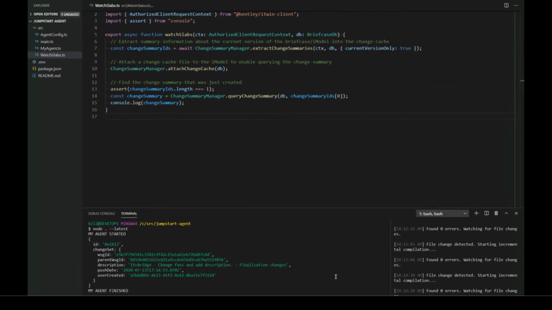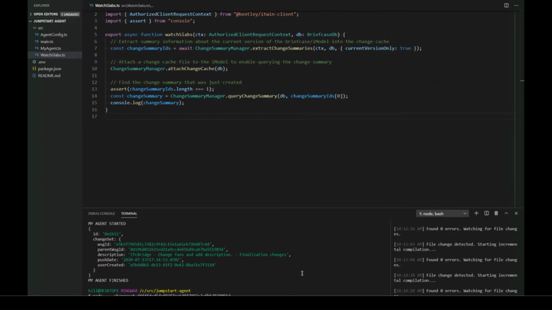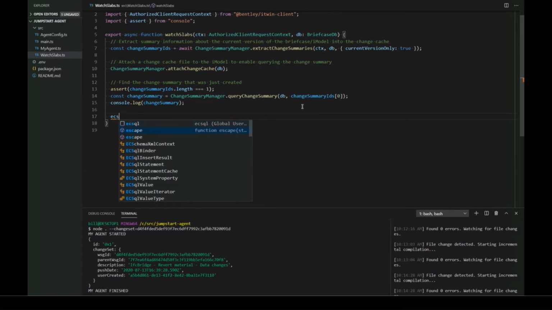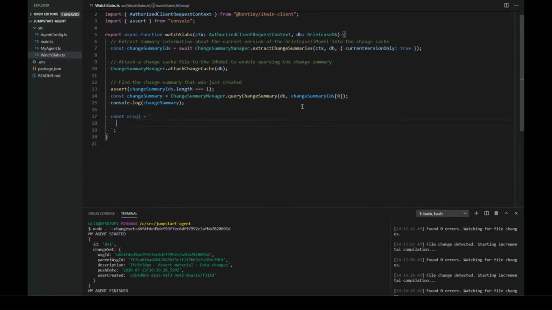So I've already gone through and found the change set that's relevant for this agent. I'm going to paste that in here, and we can see here's the change set and the change summary. Now let's actually get started querying. Like I said, we want to query the briefcase DB with that change cache connection added. So I'm going to start writing an ECSQL string. This is going to be a straightforward query.